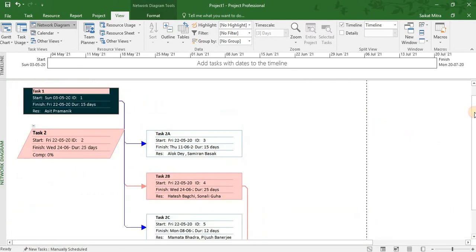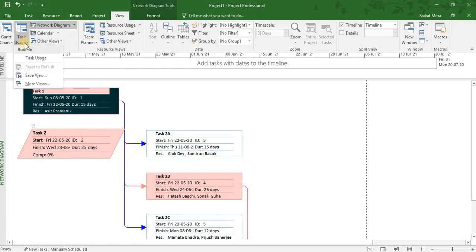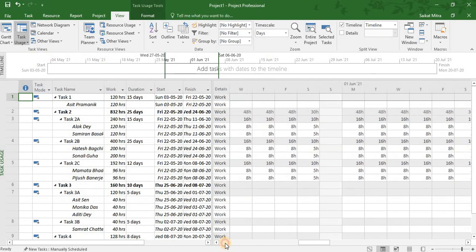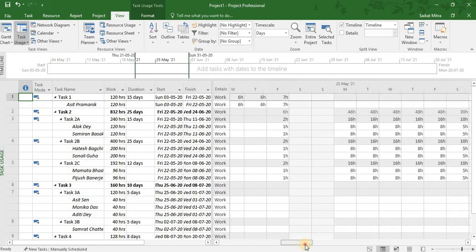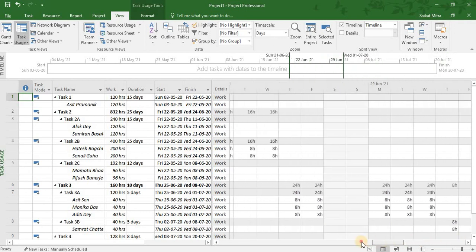The next thing that we need to display as per the question is the task usage. So you can see on the task views in the view menu, there is an option called task usage. So simply click on that, and here comes the task usage. Task usage displays how the tasks are being divided in the time period, how the tasks are being allocated during the time period. So this is the task usage.